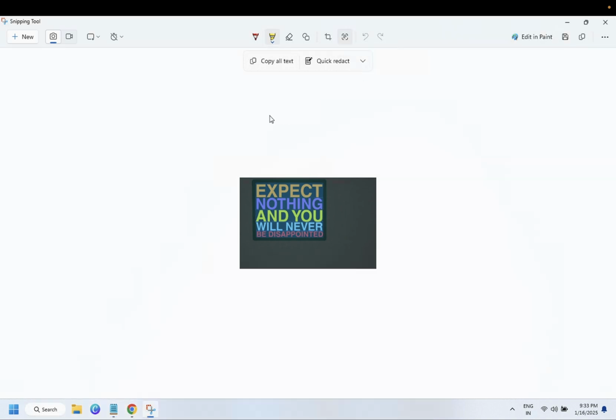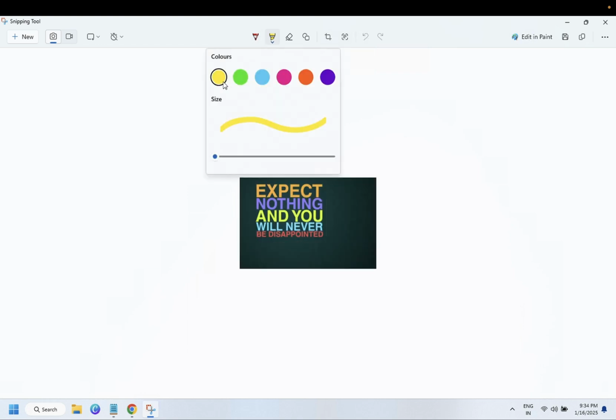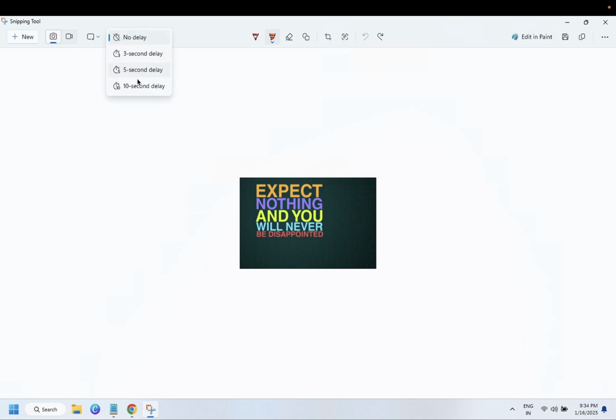And the other feature of this is that you can color it, like paint. You can choose this color, and you can also choose another color here. If you want to remove it, just press Ctrl Z on your keyboard and you should be able to go back. And this one also, the delay timeout. You can also set a timer on the snipping tool.